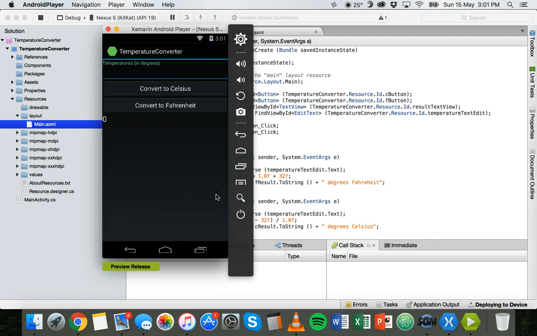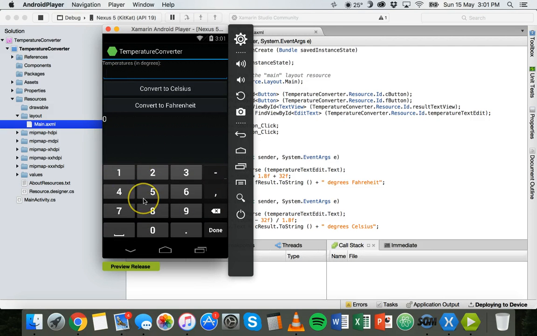So we have Temperature Converter. I have a text box here that I can click in, and it brings up the keypad. So I could maybe put in 20, and that's 20 degrees Celsius. I want to convert that to Fahrenheit, so I can click on convert to Fahrenheit, and then it gives the result there, 68 degrees Fahrenheit. Okay, I could delete that, and I can convert 68 degrees Fahrenheit to Celsius. So I type in 68, convert to Celsius, and then it gives the result 20 degrees Celsius. So that works really nicely.